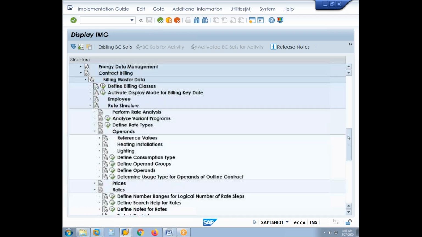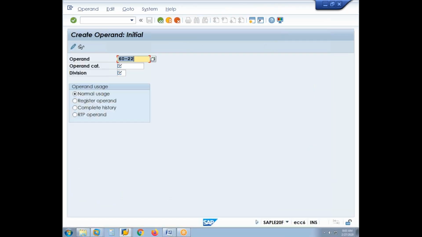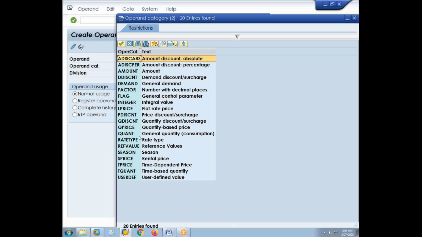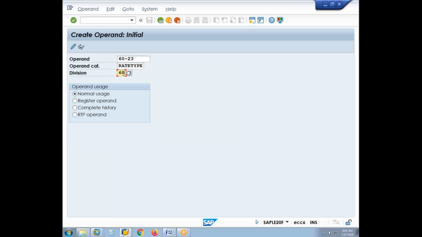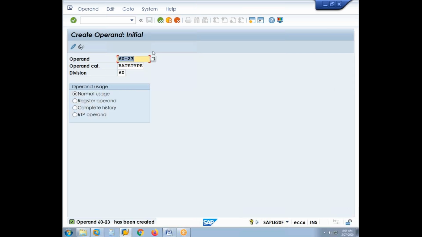Create one more operand. Go to define the operands, create the operands. 60-23. Operand category here, you have to select the rate type. You can see here, there's one category, rate type, division 60. And then we will say rate type. How to put this value, we will see in the installation. Now save it. So as far as the master data is concerned, we are ready with the complete master data.